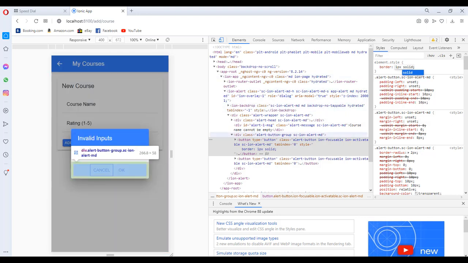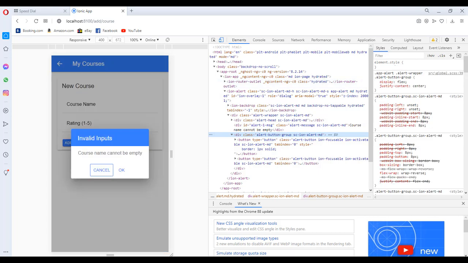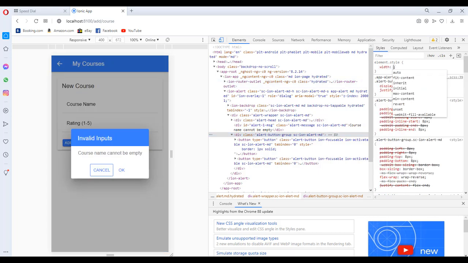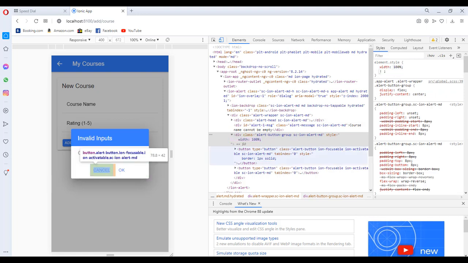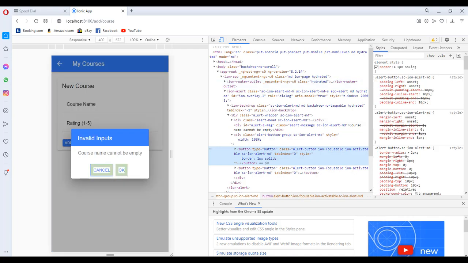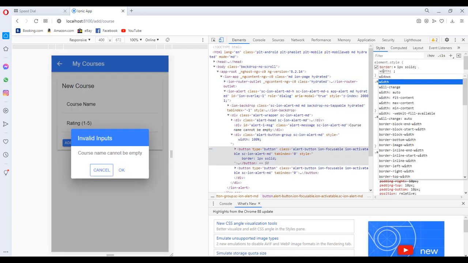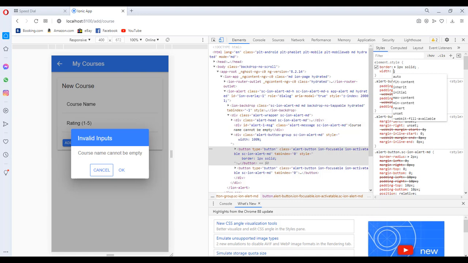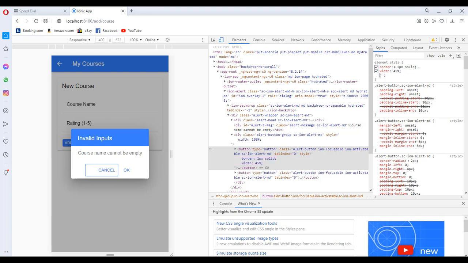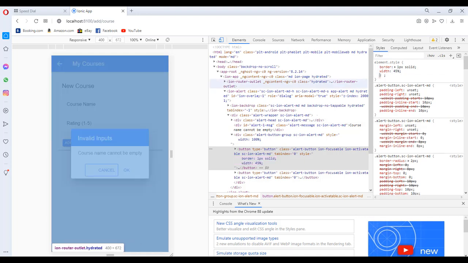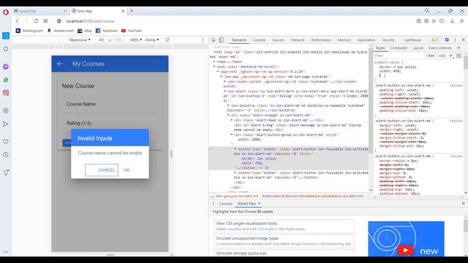So to our alert button group, we're going to give a width of 100% to occupy the whole width. And to the buttons, we're going to give a width of, let's say, 45%. I'm not giving 50% to avoid the buttons overlapping with each other or joining exactly.